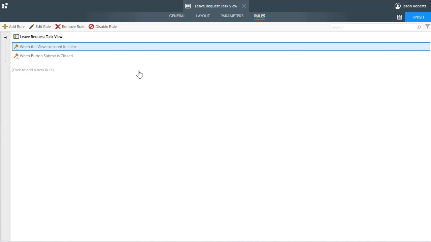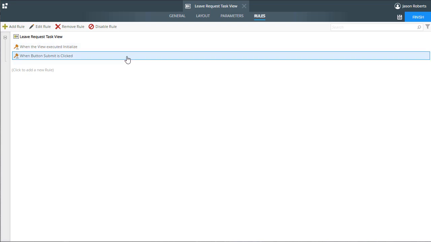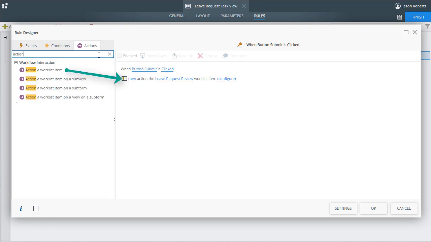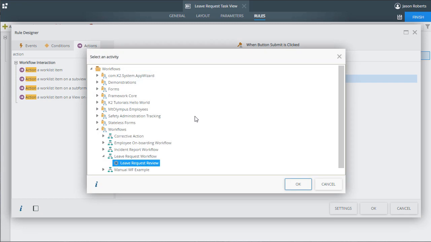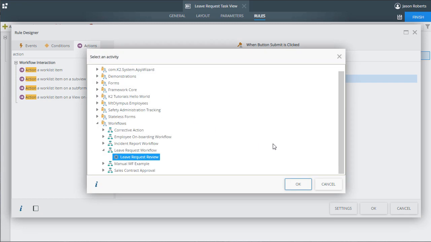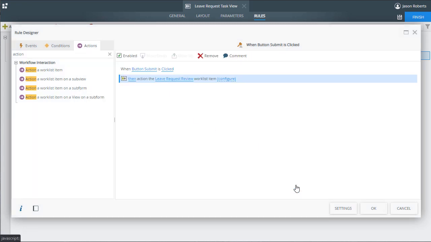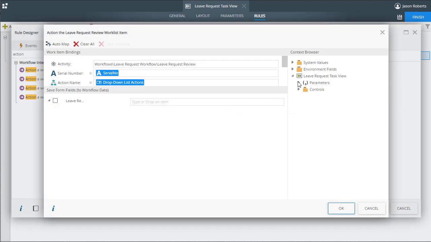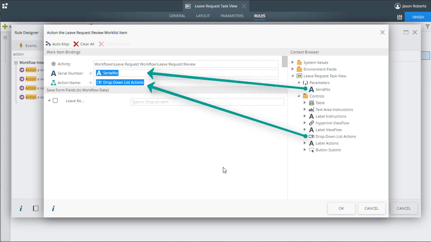The next step is to handle the button click event and call the action rule that will action the task when the submit button is clicked. I already have this configured, but basically you would look up the action named Action a Worklist Item, configure it to action the leave request review task by selecting it from the activity list. Then again, you will need to pass in the serial number so that K2 knows which task to action, along with the chosen action from the form.